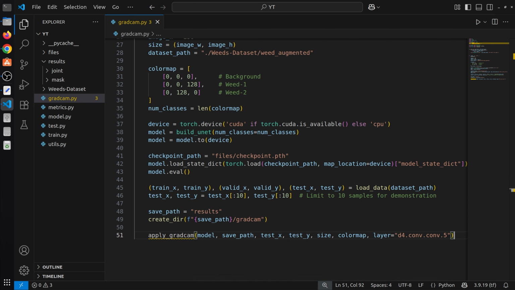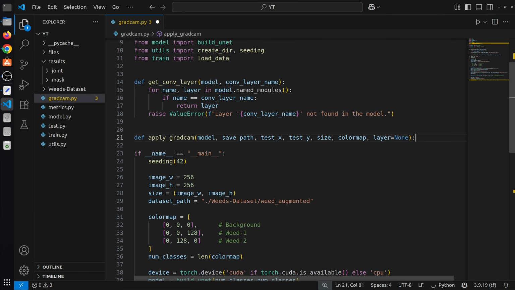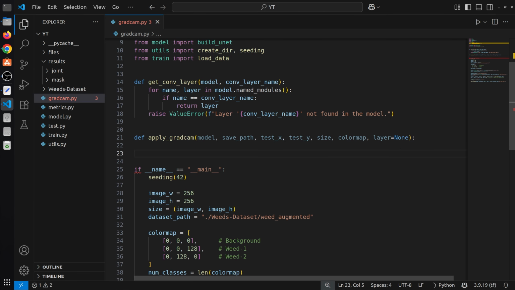So now let's move on to this apply GradCAM function. First of all, I'm going to define it. In this function, for each test image and each class, we compute a GradCAM heat map and compare it with the binary ground truth of that class, so that we can easily see where the model is focusing and whether that spatial area, that specific region of interest, is important to us or not, by evaluating it with the ground truth, even for the background.